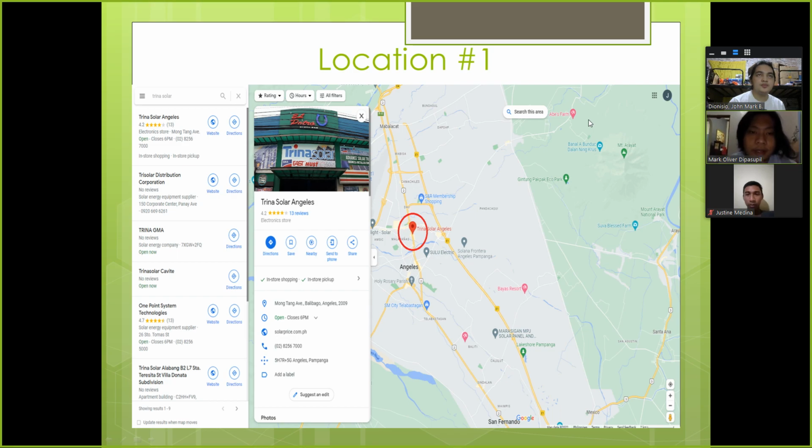So ito yung mga stores na napili namin na available yung mga products na to. So first, yung Trina Solar Angeles. Matatagpuan ito sa Angeles City, Pampanga. Address name is Bongtang Avenue, Balibago, Angeles, Pampanga. So dito sa store na to is makakahanap ka rin ng Solis inverter. Pero mamaya natin i-discuss yan.